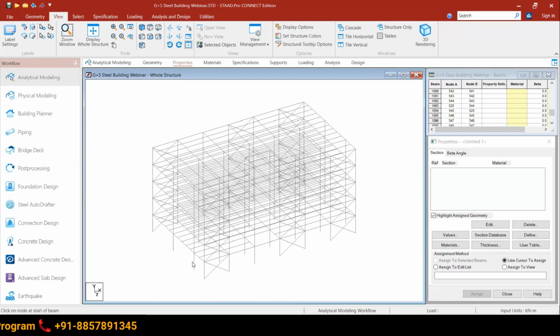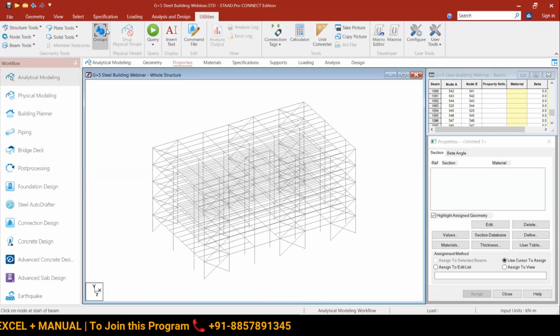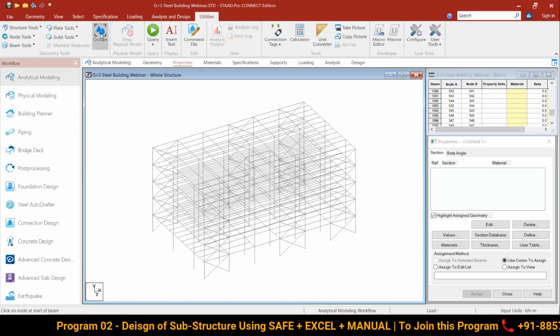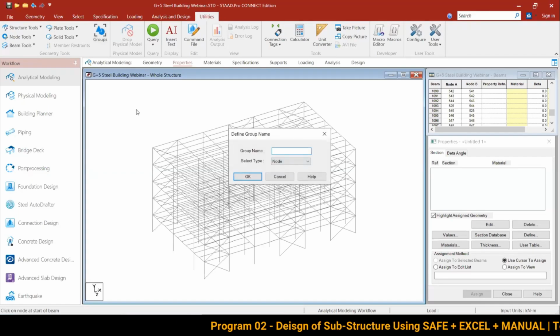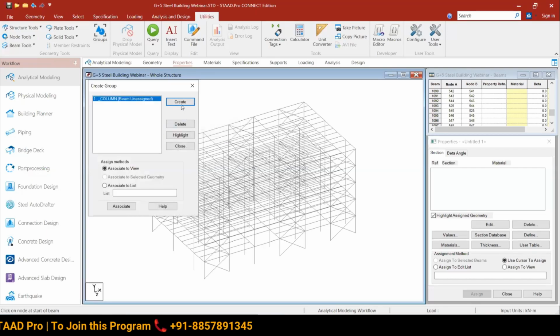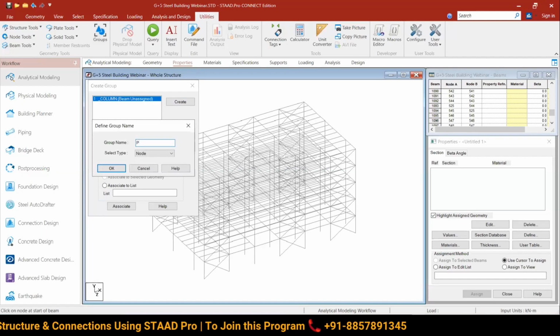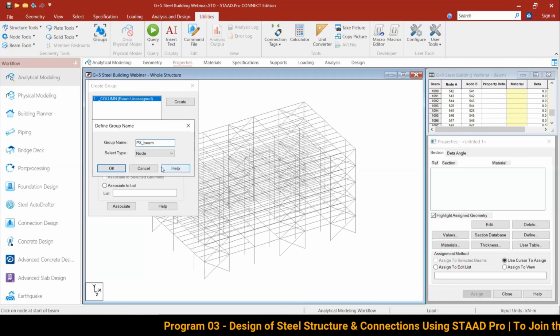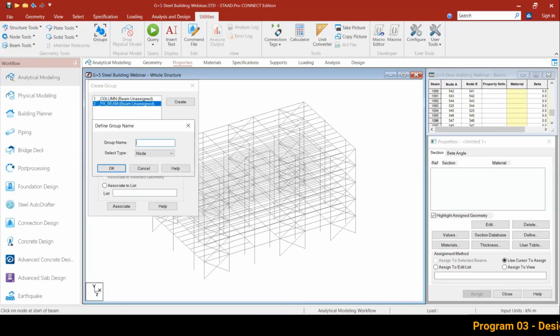Before assigning properties, we will group them in various categories. So here you have the option of utilities. In utilities, you have the option of groups. Click on groups. Let's give the group name. First is column. Type is beam. It is a beam type of structure. Say OK. Next is my primary beam in X direction. Again a type of beam. OK. I have my primary beam in Z direction, the main frame beam.